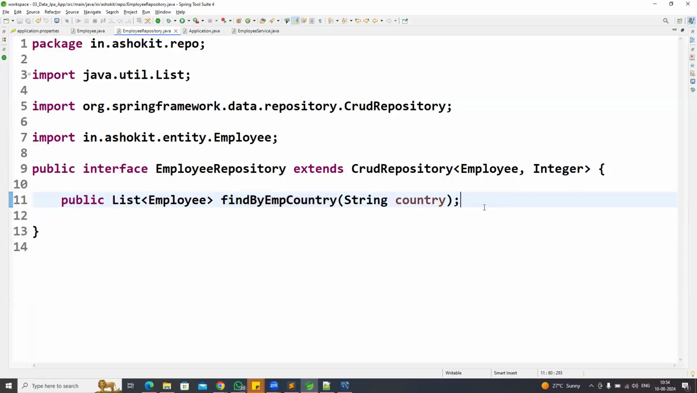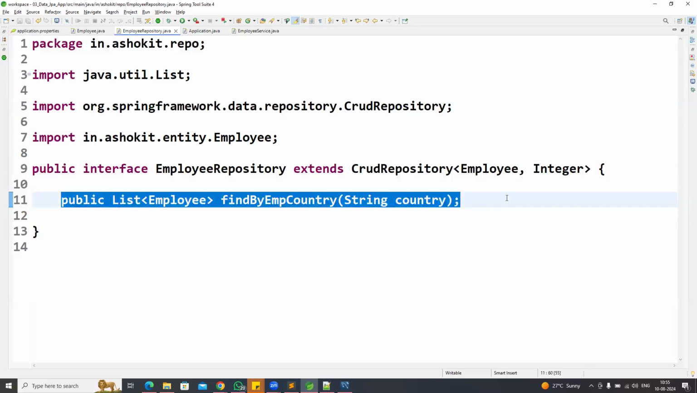Guys, once again I'm asking a question. Is this an abstract method or a concrete method? Abstract method. Why is it called an abstract method? There is no implementation, no body. This method does not have any body. So that's why this method is called an abstract method.